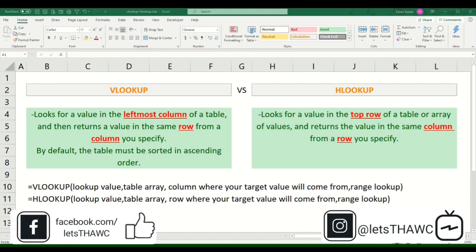Hi, welcome to another edition of Let's Talk. We will be discussing today how to use VLOOKUP and HLOOKUP. So V stands for vertical and H stands for horizontal. What is the difference between the two?